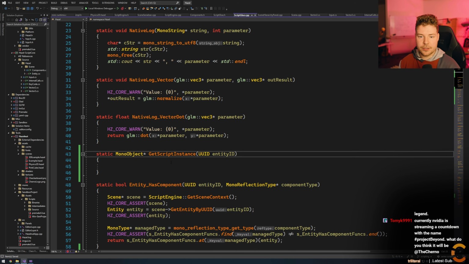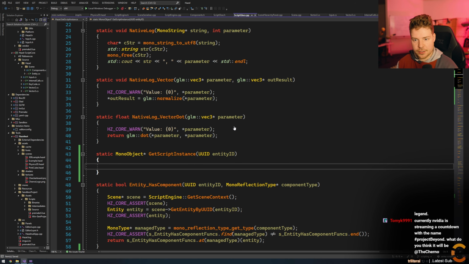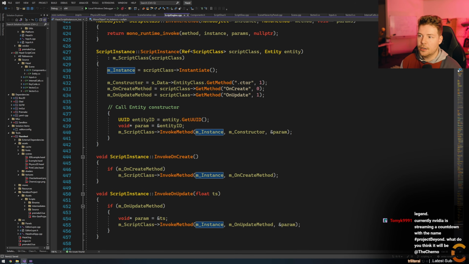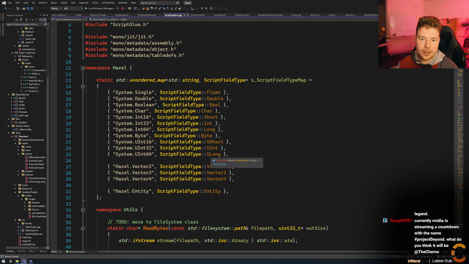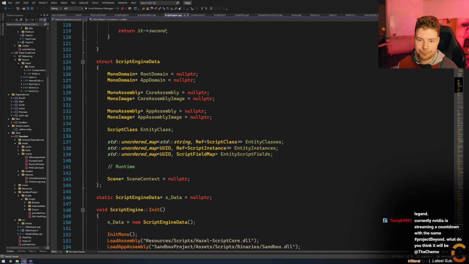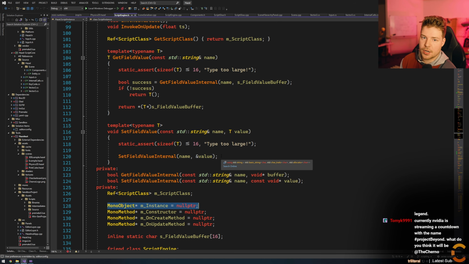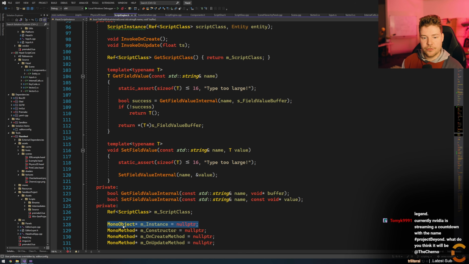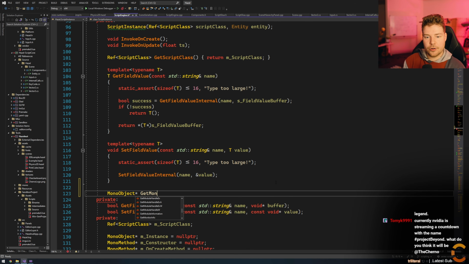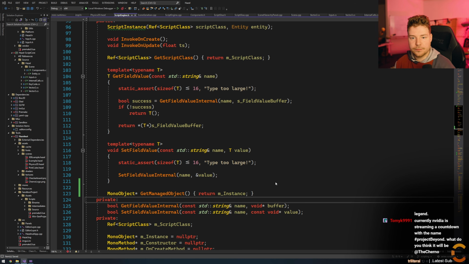Basically the idea is that if we take a look at our actual script engine, we have a map of UUID to script instance, and the script instance within itself, guess what it has? It has a mono object. So let's add a new function here so that we can actually retrieve this, because at the moment we can't. Let's do a little get mono object. I might just call it managed object or something, and then we'll just return instance like that.